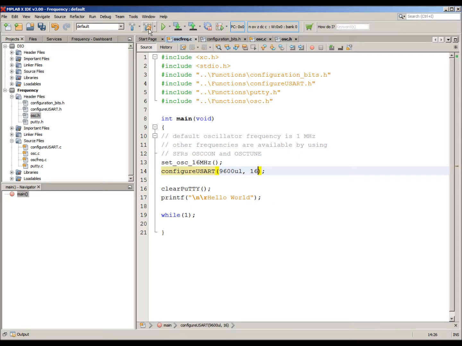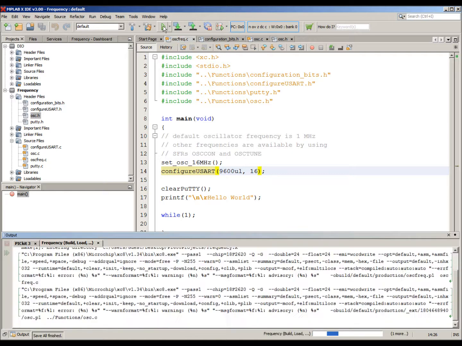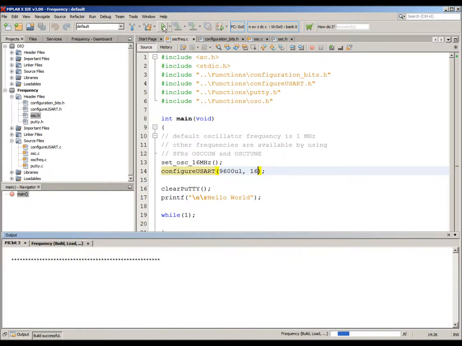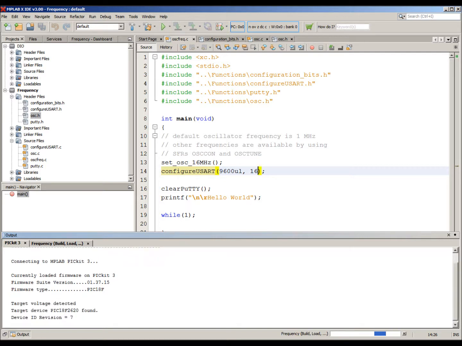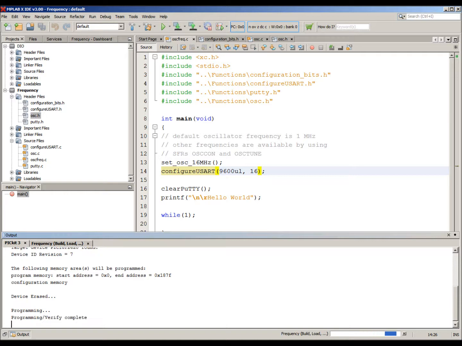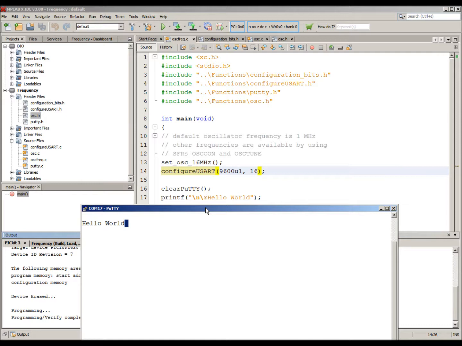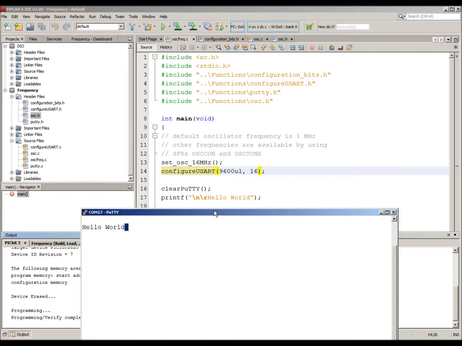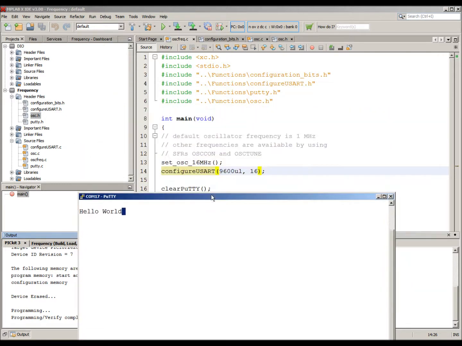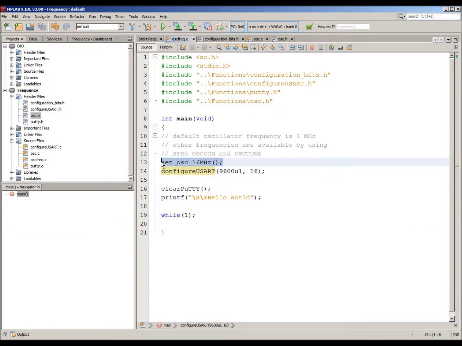Let's build and load. Okay, and it's programming. And just as we wanted, we got a little hello world. That's all it took. It's that simple. What you're going to be doing for me is you're going to set up all the functions in os.c and os.h so we can go from the 31 kilohertz up to 32 megahertz.